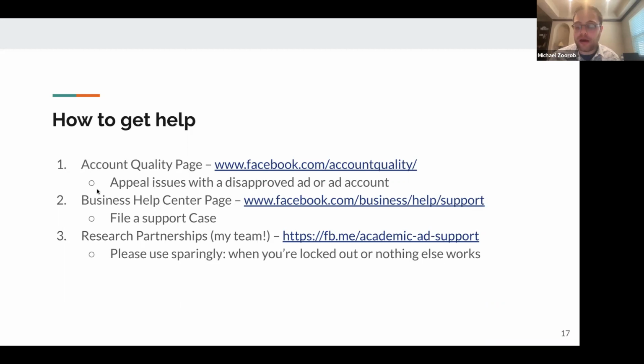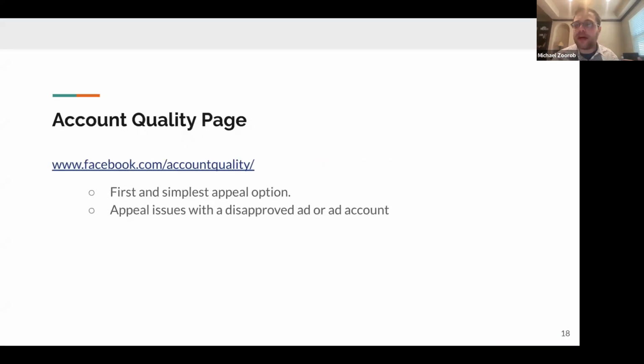But I got a bit ahead of myself. The first way to get help is the account quality page. And there's the URL here. It's a pretty simple URL. And this interface is very simple. It lists the assets that Facebook has flagged as being policy violating, and you can just click appeal, and this will get a re-review. Often this resolves issues right away, and it's very low friction, and I'd encourage it as a first resort.